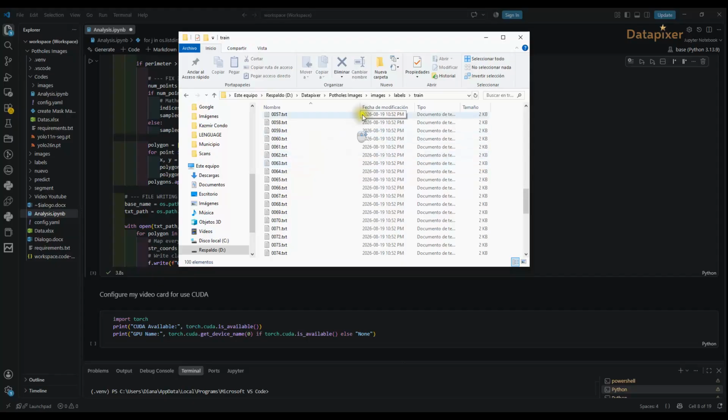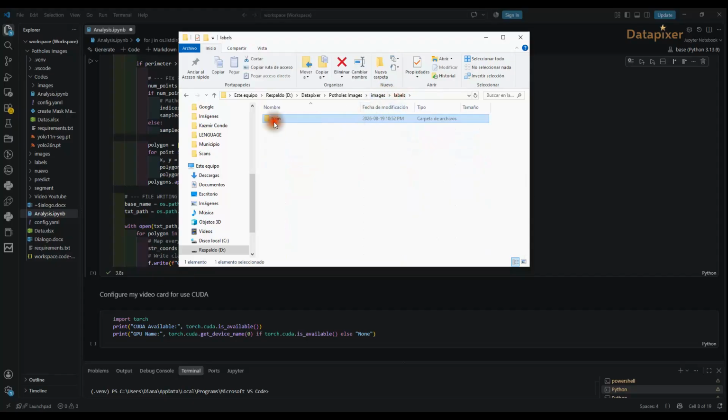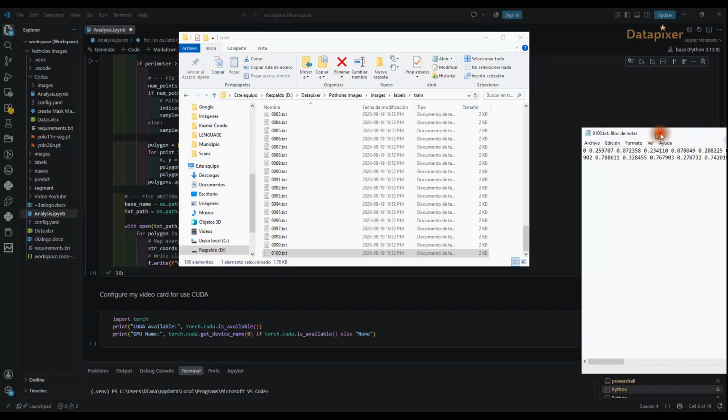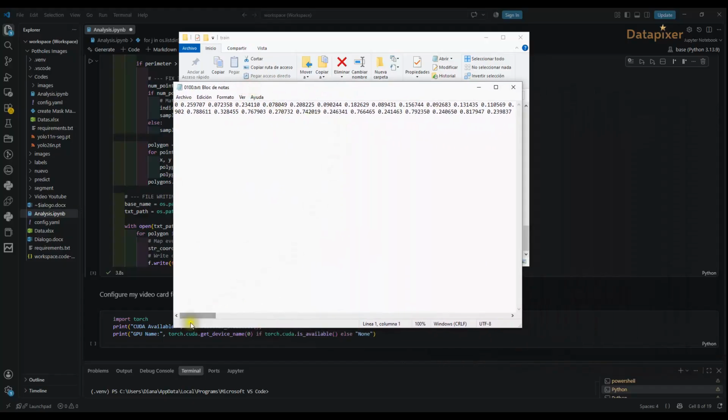First, perimeter filtering. We check the arc length to filter out tiny noise dots, making sure we only process actual pothole outlines. Second, smart downsampling. If a contour has more than 100 points, we use NumPy linspace to evenly downsample it to exactly 100 points. This keeps our training file clean and lightweight without losing the shape of the pothole.